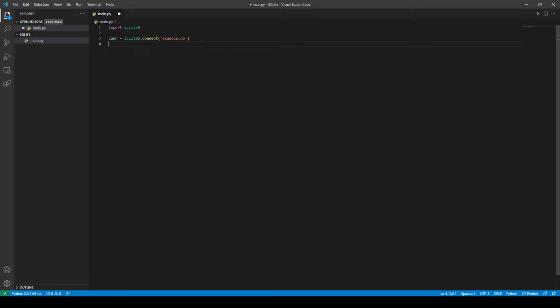And then you create another variable. I'm just going to call it c equals con.cursor, and this c variable right here is going to allow us to work with our database. So it's going to allow us to insert values into it.